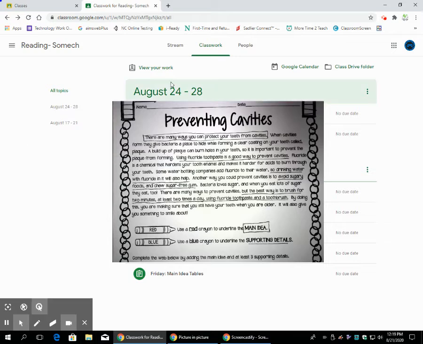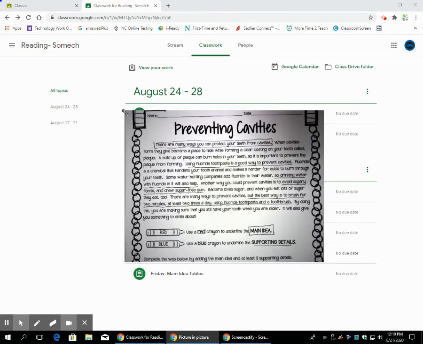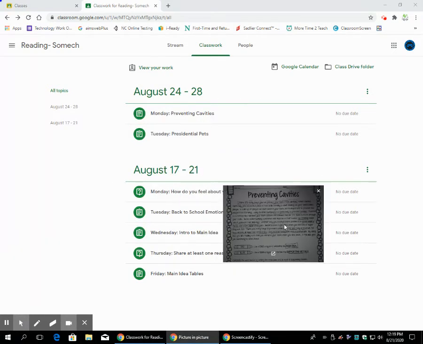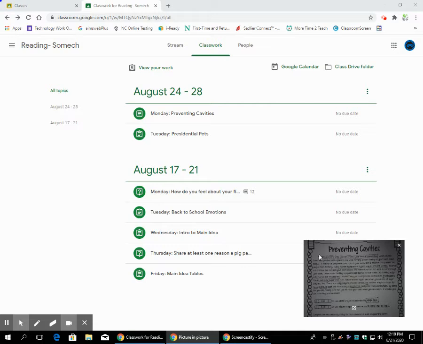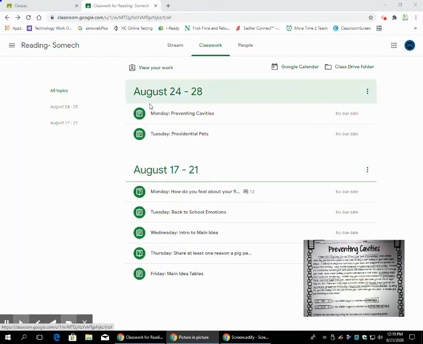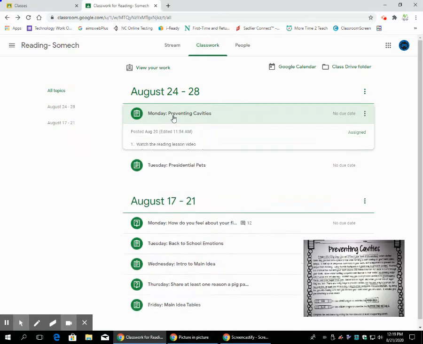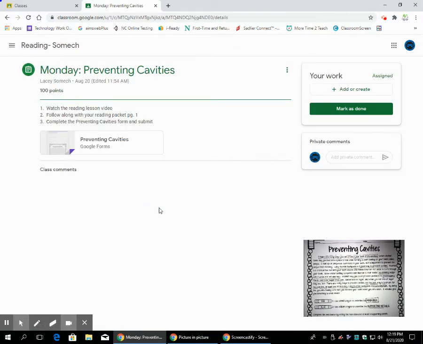All right, so on the screen, I'm going to make my little wee square a little bit smaller here, and I'll put them down at the bottom. Okay, you have logged into your reading class here, and we're going to look at Monday's assignment and open it and view. You are watching my video right now, and you are following along on page 1 that you can see down here. Now we have to complete the form and then submit. All right, so I'm going to click on it to open up that form.